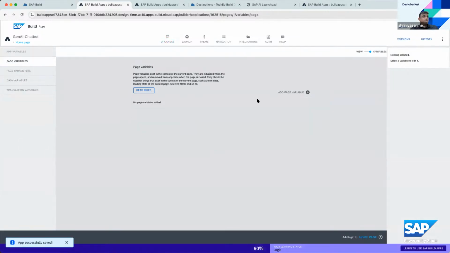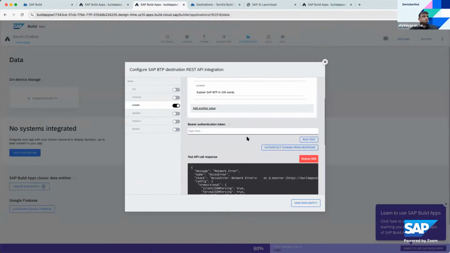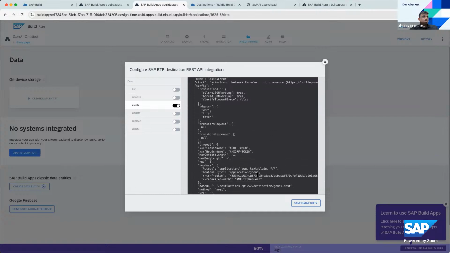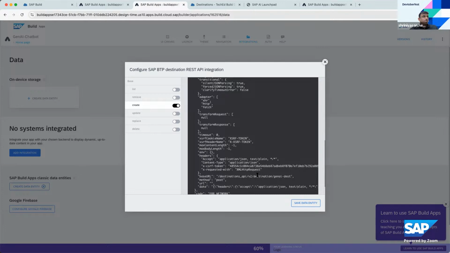We'll create a page variable to capture and save the user input. We'll name it input. The data type will be text. And save this. Let's go back and check if we have received a response. Looks like there is some delay in the network. So we have to try this again.